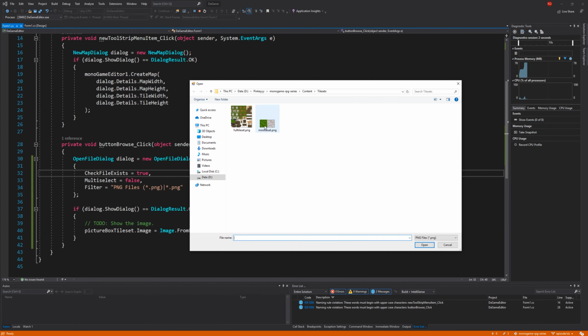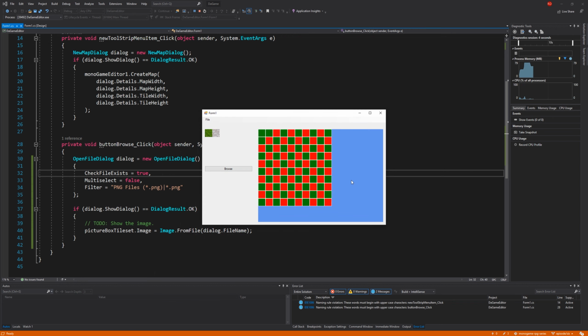Browse, and then open up mini tileset, and there he is, perfect. Now let's browse again, open up the full tileset, and you'll see it's cropped it immensely. So the reason for that is because obviously this is bigger than the tileset. The tileset is bigger than the picture box.